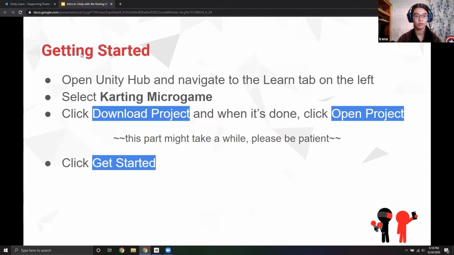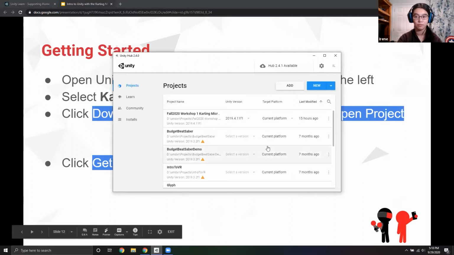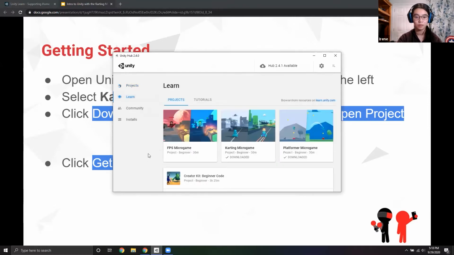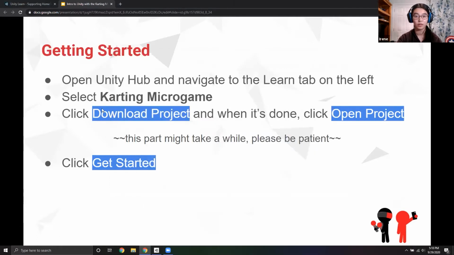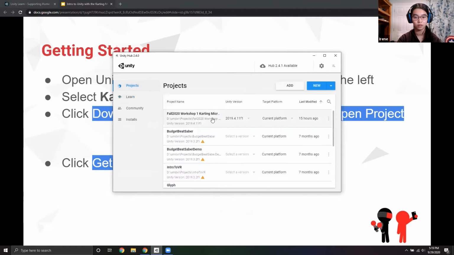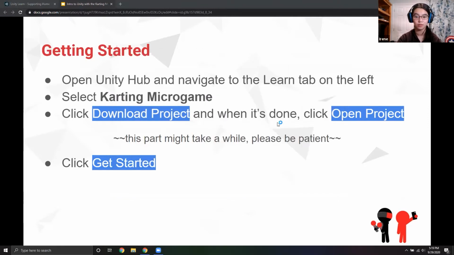All right, so the first couple steps is you open Unity Hub and navigate to the Learn tab on the left. So I have Unity Hub here. If you can still see my screen, there's the Learn tab here. So what you want to do is you want to click on Karting Microgame, and you want to click Download Project. And when it's done loading, click Open Project. And this will open the tutorial in a Unity project. And then you can click Get Started when the thing shows up. Since I already have this tutorial, I will just open the tutorial.